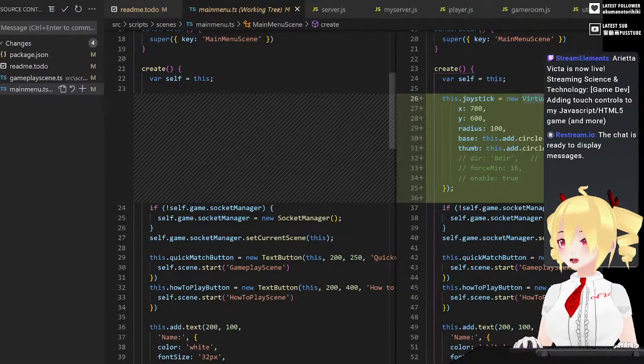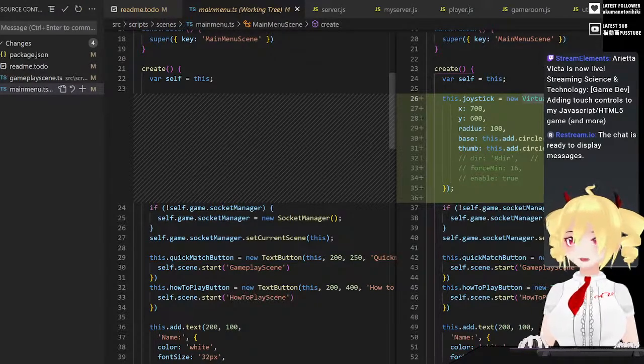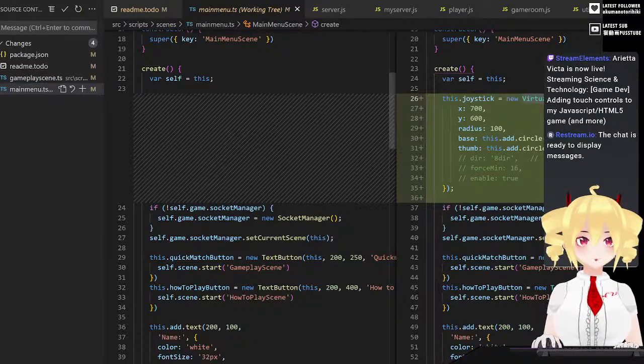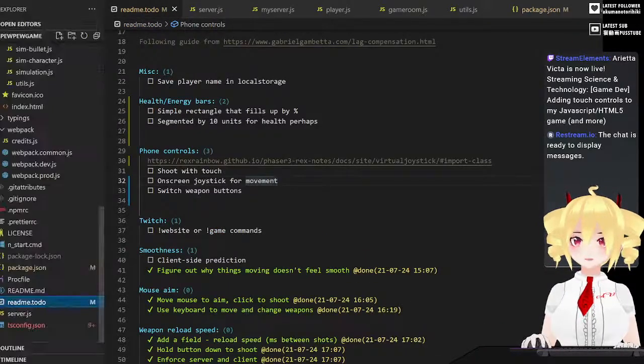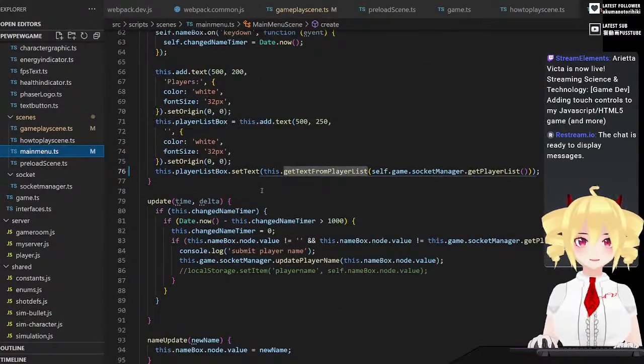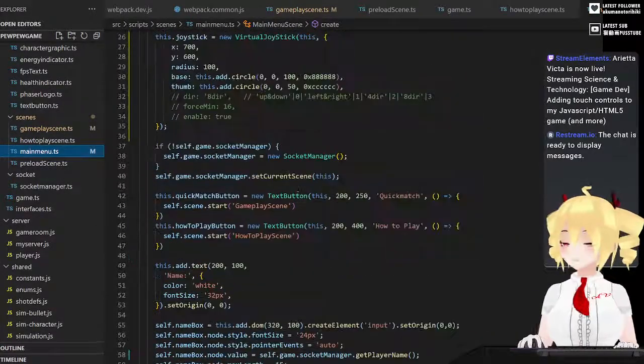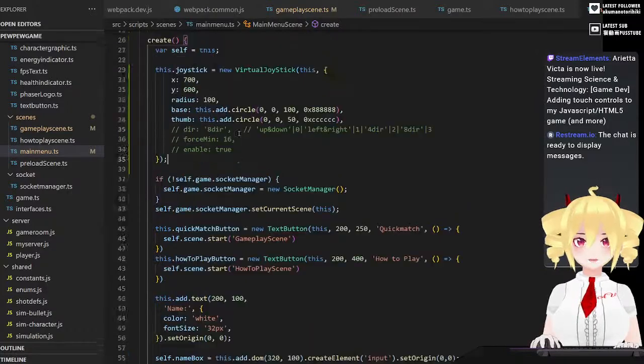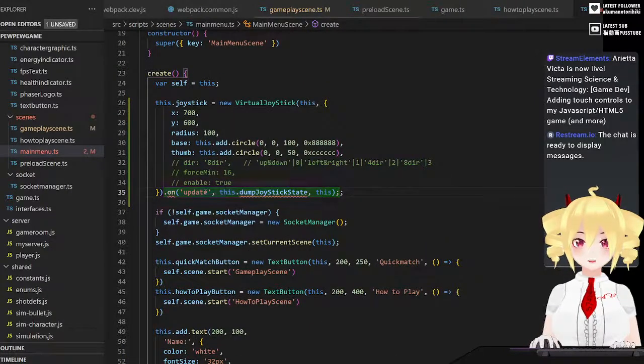I do think I need to look at the example more to figure out how to hook up the actual input. Right now I'm not actually reading the input from the joystick, so we would definitely want to do that. And it looks like the easiest way to do that is probably... so in the sample I'm looking at, they do a dot on. So they do like dot on.